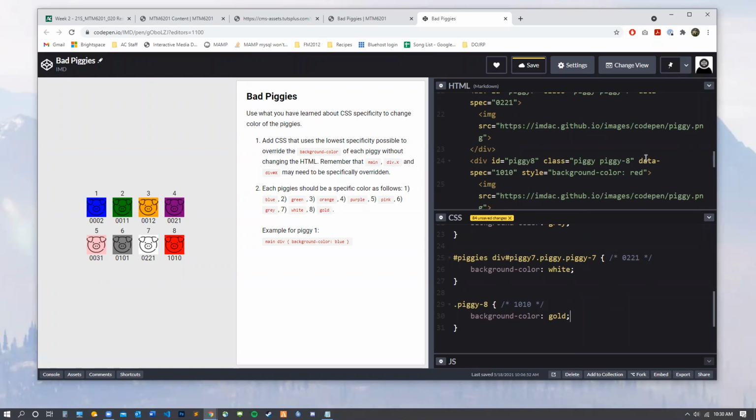Since it's not changing, and I can't change the HTML, what I do is I've got background color gold. I've selected Piggy 8 because it's the class that makes it most specific to this one. And I'm going to go right after where it says gold, but before the semicolon, I'm going to hit a space, and I'm going to say exclamation mark, and immediately followed by the word important. Okay. Once I do that, it takes precedence over any other selector, anything else. It's the most important one. And that'll change the color.